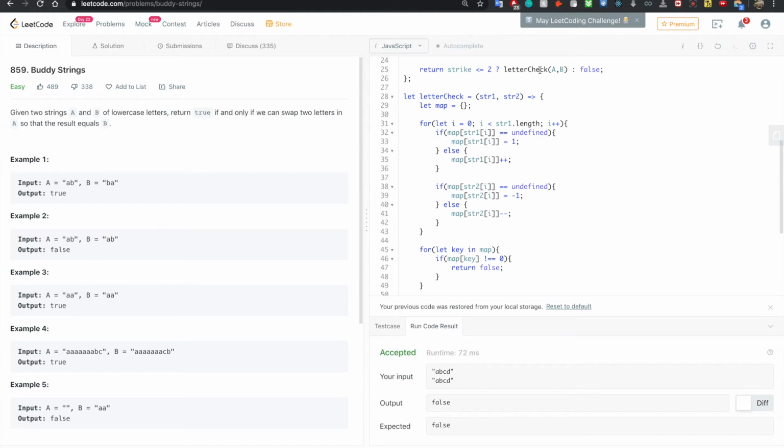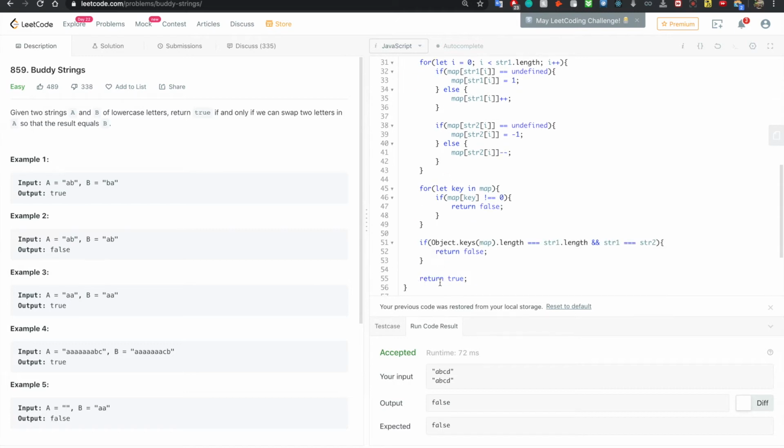And that's what this check letter does. It creates a map and checks to see that I have the same letters in each of them, and also here that I don't have any duplicate letters if the strings are equal.